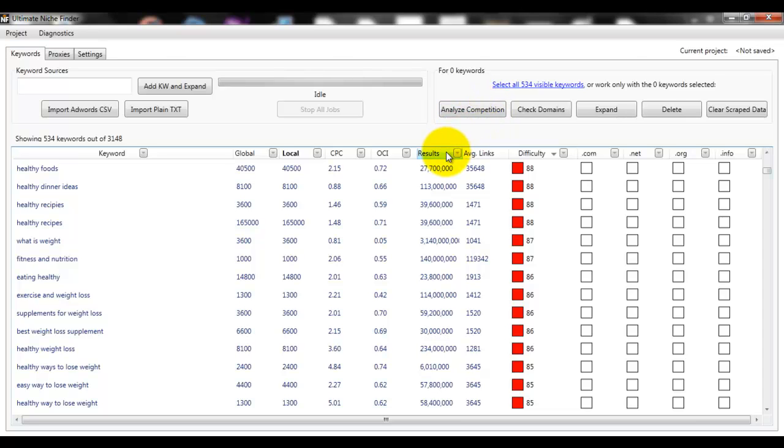The results column shows the number of results on Google for this keyword, and the average link value gives you a suggestion on the number of links you need to build to rank for this keyword. But to make it easier, all you need to look at is the difficulty value.